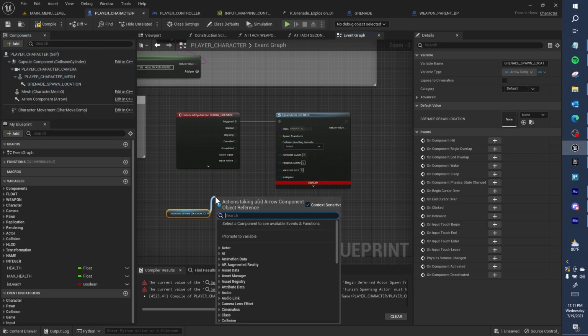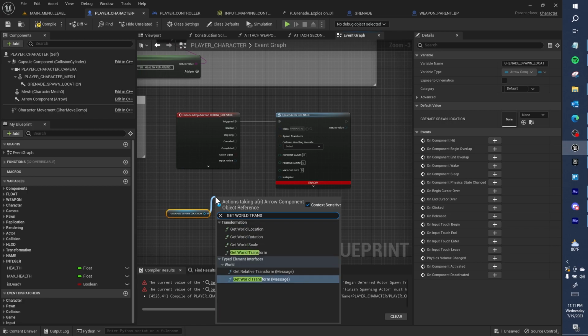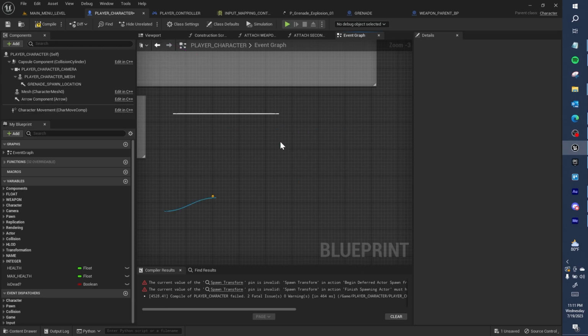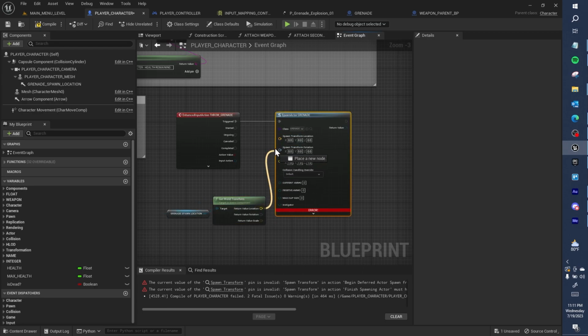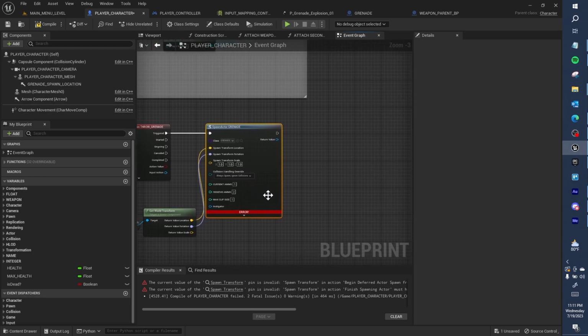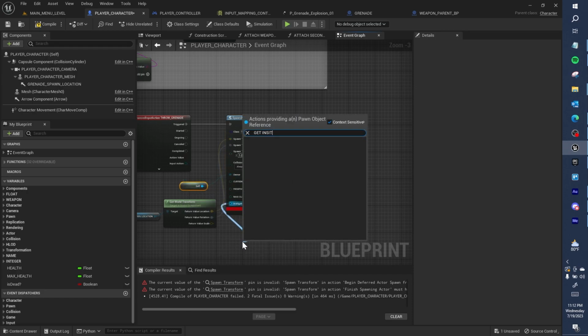Drag out the grenade spawn location and get world transform. I want to split it and attach the location and rotation. Current ammo can be 1, reserve ammo can be 2, maximum size can be 1. Collision spawning, always spawn, ignore collisions. Owner is this player. Instigator, get instigator.